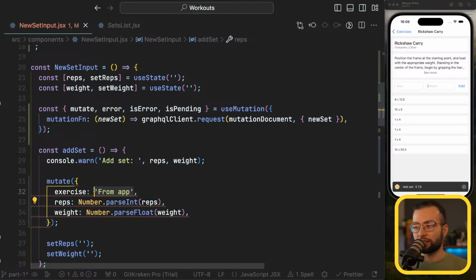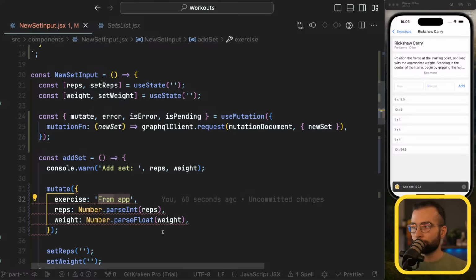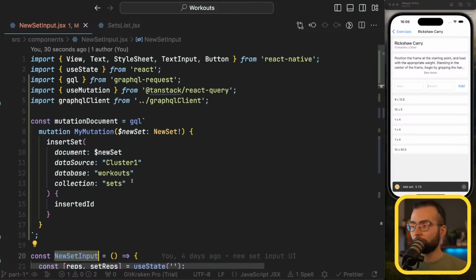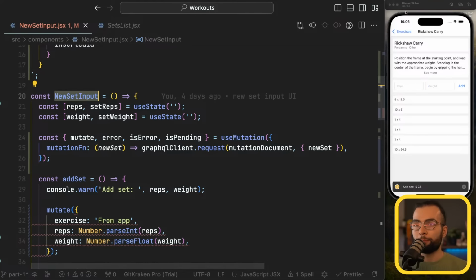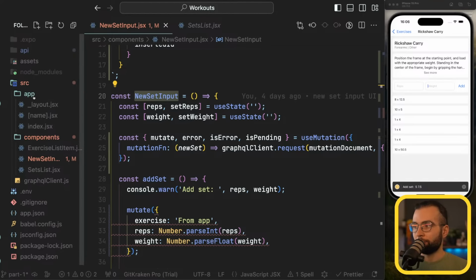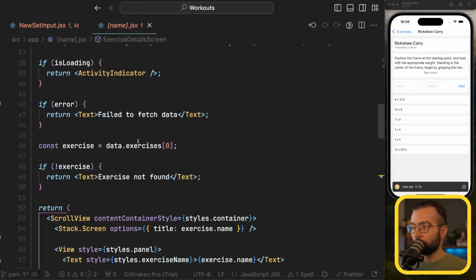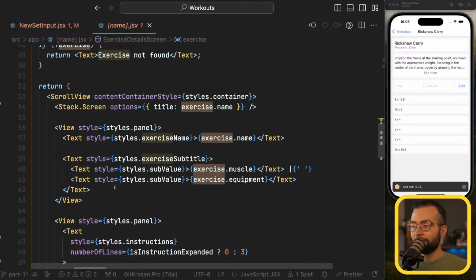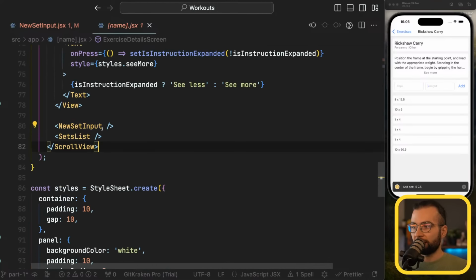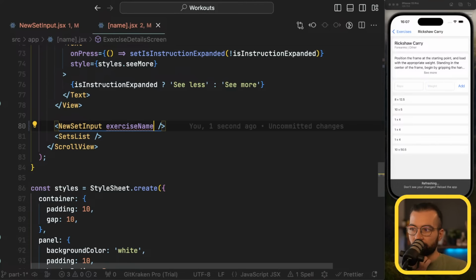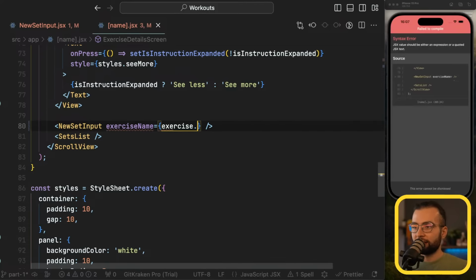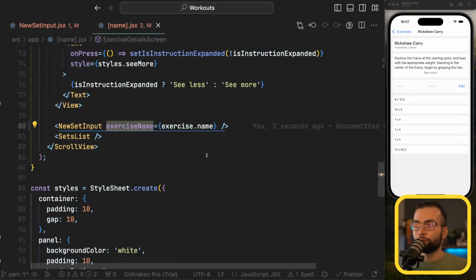We also need the exercise because at the moment we're hard coding it, right? Where will we take it from? Well, in this new set input, we don't know the exercise, but on the page where we use the new set input, which is our source application and the name, the details page, in this page we actually know the exercise name because we actually know the exercise. So what I'm gonna do is, to the new set input, let's send here the exercise name, or maybe the whole exercise, or only the name. Let's only choose the exercise.name. Now we're sending through properties the name of the exercise to the new set input.